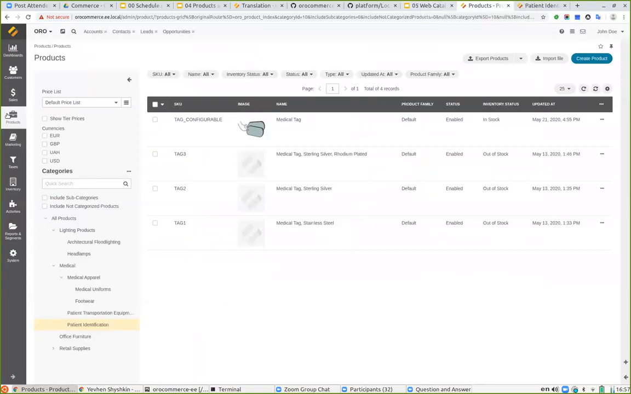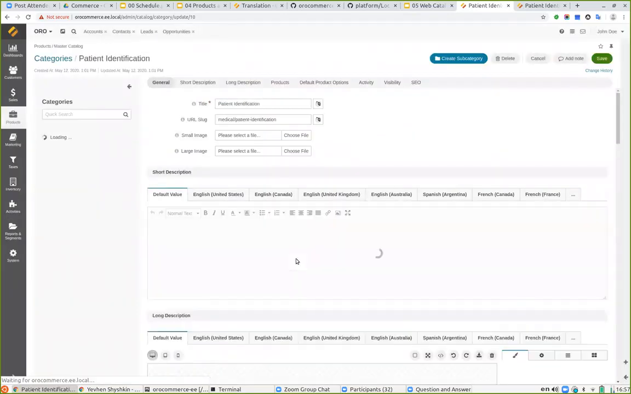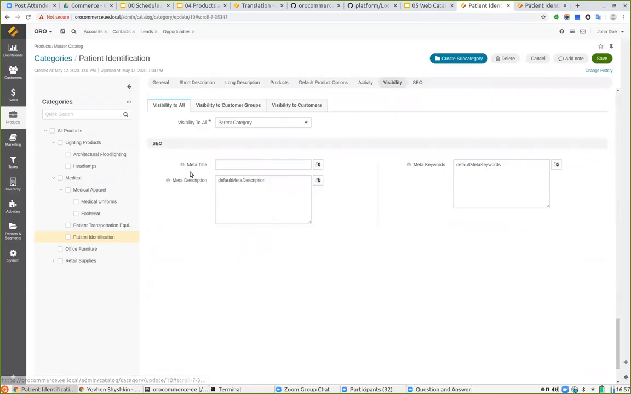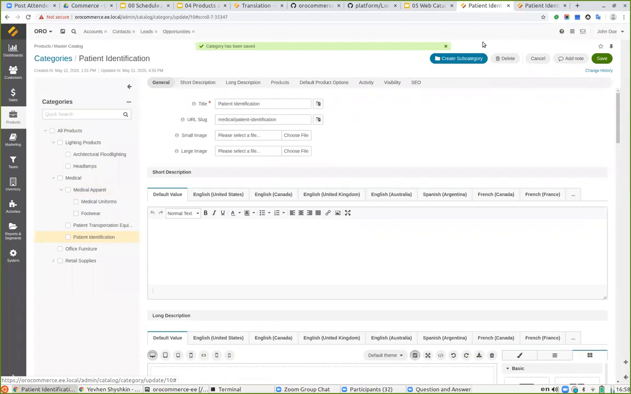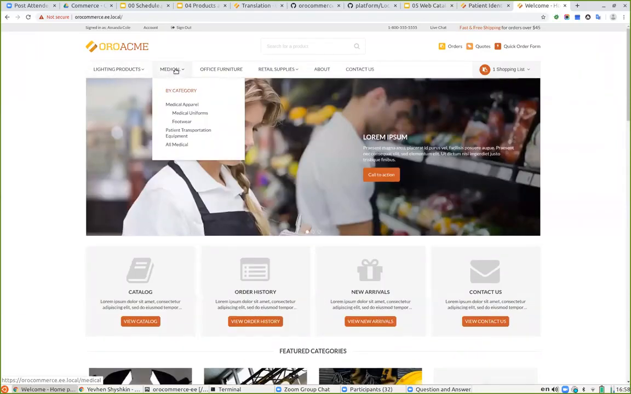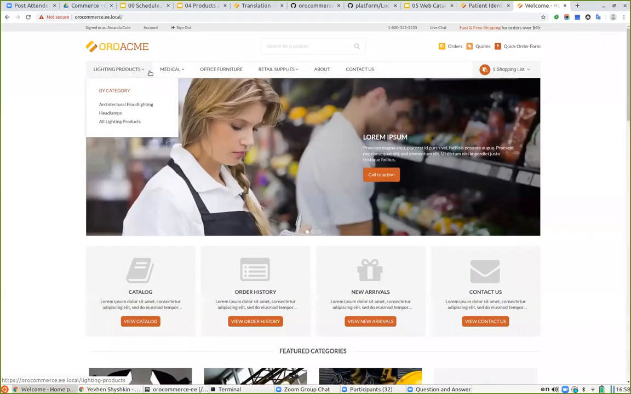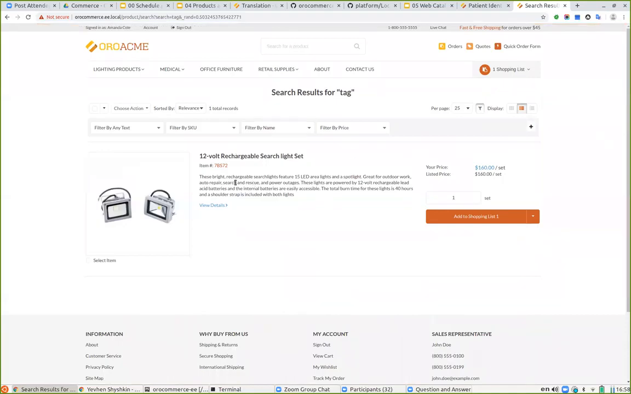And what I can do now is go to the master catalog and make this category hidden. Identification, here it is. And now I'm going to the visibility section and make it hidden here. Okay, data was changed, so the category should disappear from the menu immediately. So here we no longer see this information. And if we also try to search for a product, as you can see, we no longer see any tags. We can only find products from some different category, which is not our medical tag.